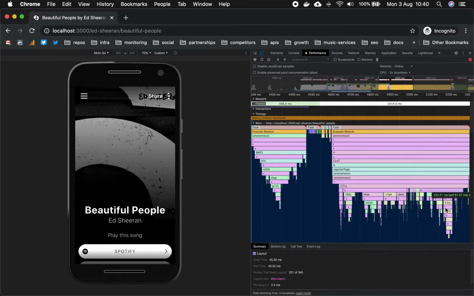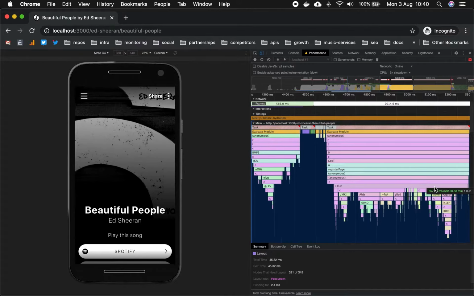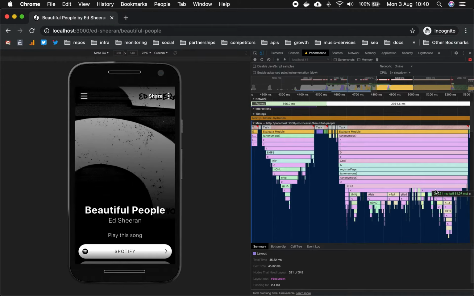So all those things, and this is actually a good place in the timeline to see certain code that's being evaluated that may not need to be evaluated at this point in time. Always asking yourself, is that module critical to painting of this first above the fold, what's in the viewport? And if it's not, that could be an opportunity to defer, lazy load or code split that chunk out and do it later.